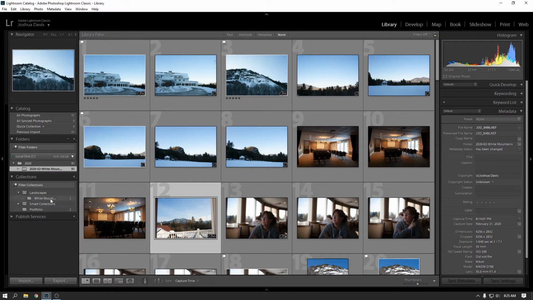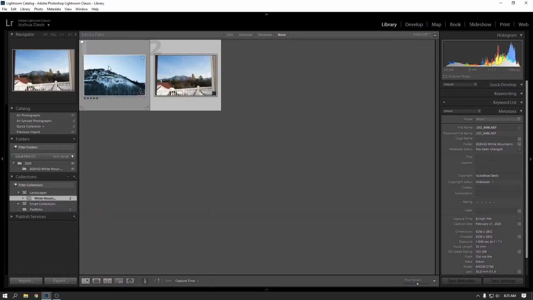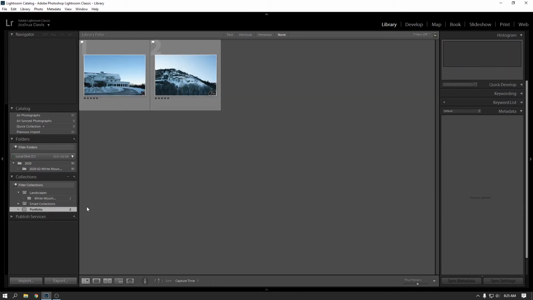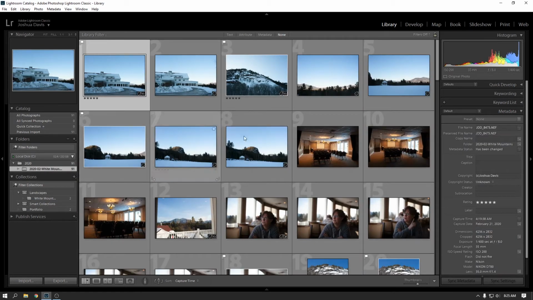So you can see I've added this photo into the White Mountains collection. I've also added it here into the portfolio collection. If I go back to my actual folder here, you can see the little black box here, photo is in collection. If I click it, I can now see it's part of two collections. It's part of the portfolio collection, and it's part of the White Mountains collection. So that's how collection sets work. You could have multiple collections within this set.